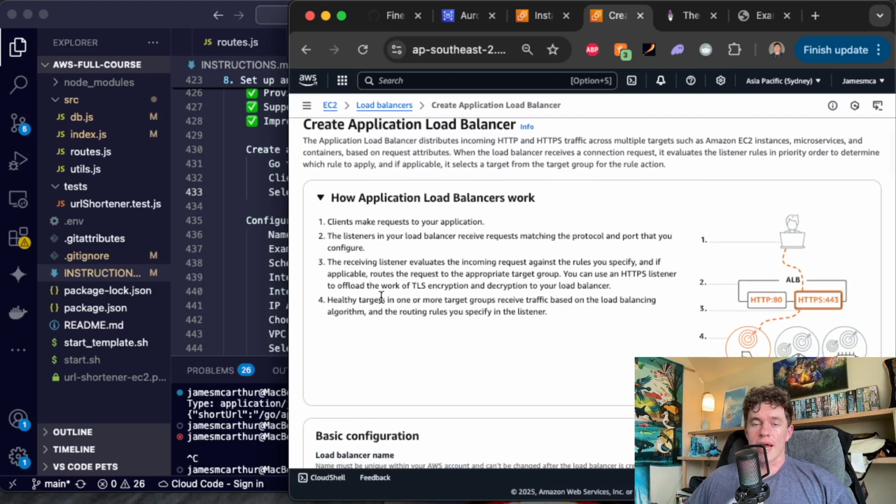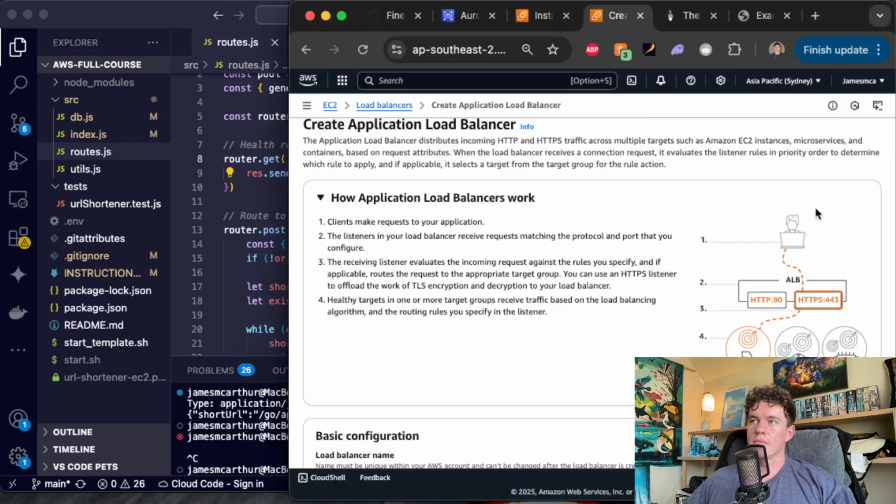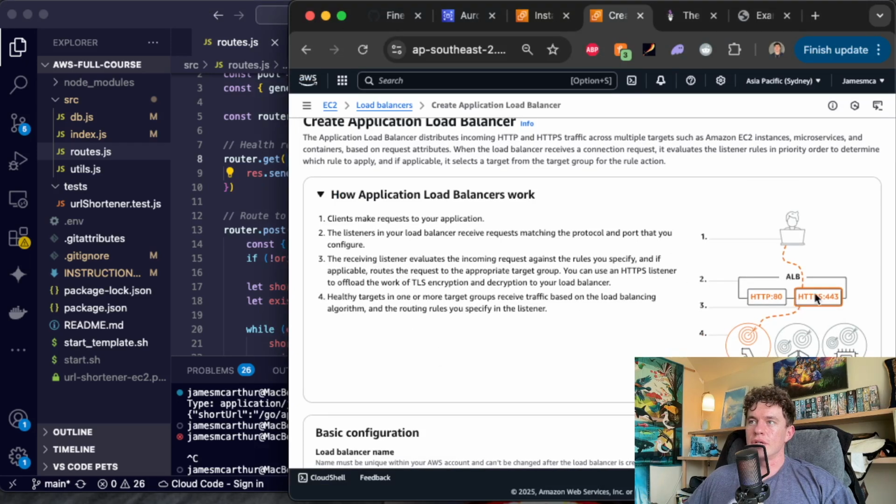The other cool thing it has is health checks. Essentially it will regularly ping your application to make sure it's working. And if you recall, if we come into routes, that's why we have this health route right here. So when we receive this request to this particular endpoint from our load balancer, it just sends back a 200 saying our application is still good, we're ready for these incoming requests. And we can see it can do it either via HTTPS or HTTP, so port 80 or port 443.